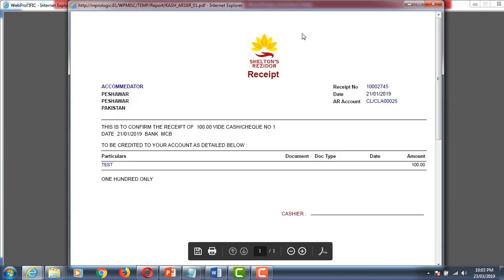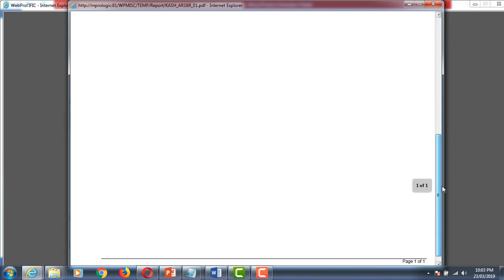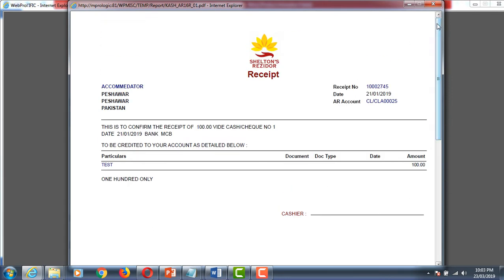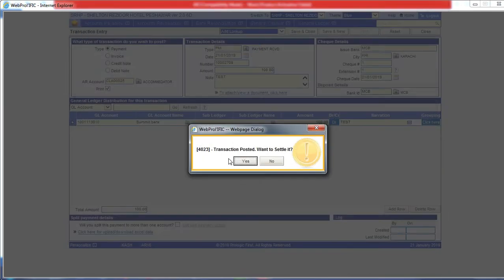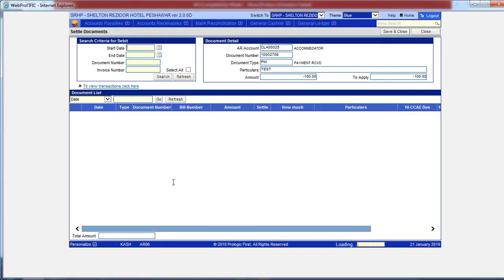So this is the way. This is the receipt. This is how to make the transaction or take the payment in the system. Whenever you try to save the payments, the system will always ask this question: transaction posted, do you want to settle it? You can press yes. Your selected transaction will come to the right side. Actually it is bringing you to another screen, which is called settled document. You see here.